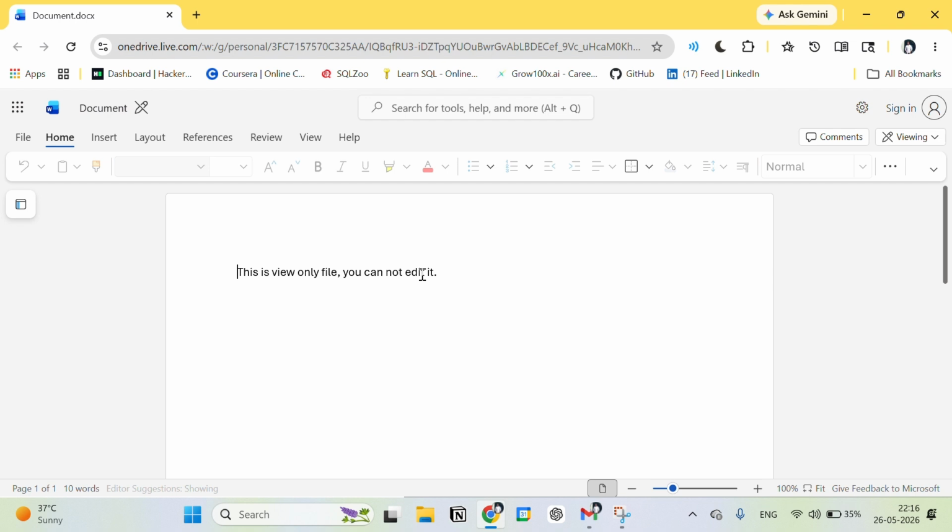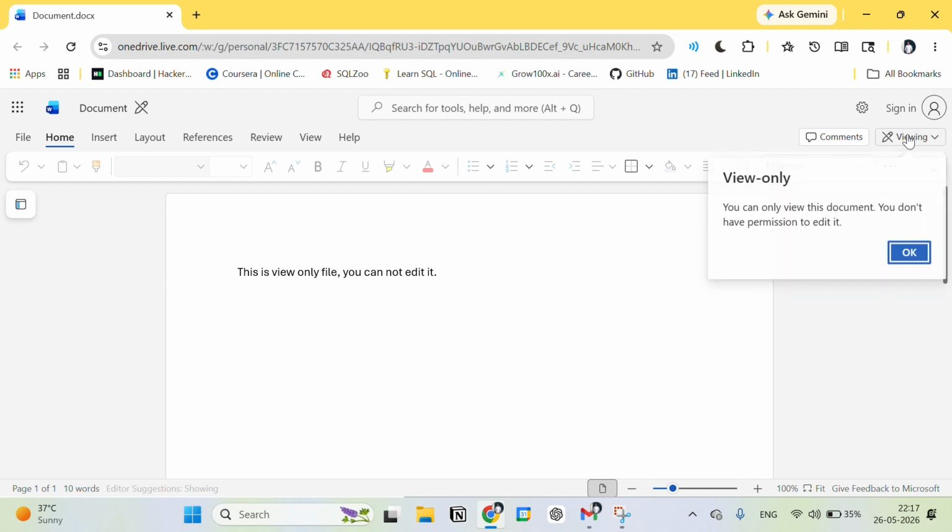Okay, so let me check whether I can edit it or not. If I double click here and click on the backspace to remove it, it is not happening here, it is not working, just because it is in the view only mode. You can see here that I can only see and I can't do anything with it. Okay, view only, you can see that this is the pop-up.